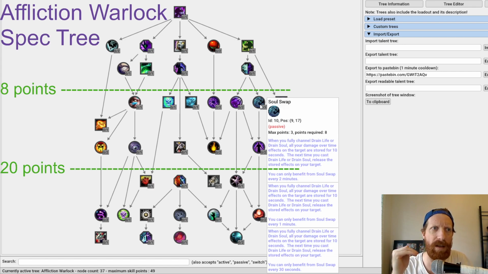When you fully channel Drain Life or Drain Soul, and remember, Drain Life has a lower channel time than Drain Soul, so it's harder to do with Drain Soul, all of your damage over time effects on the target are stored for 10 seconds. The next time you cast Drain Life or Drain Soul, release the stored effects onto whichever target you're casting it on.